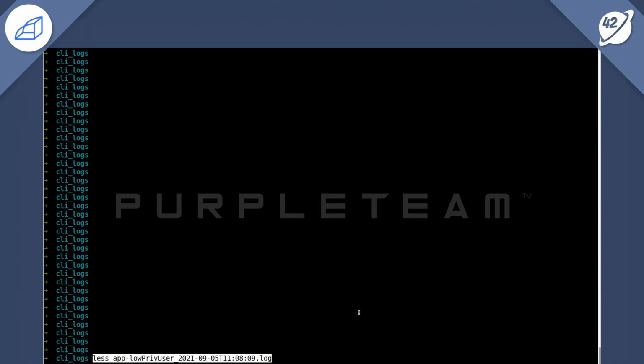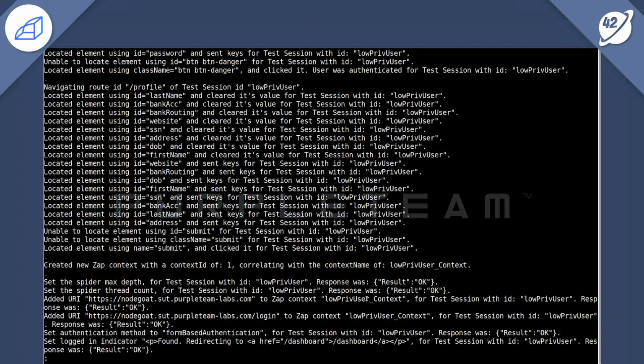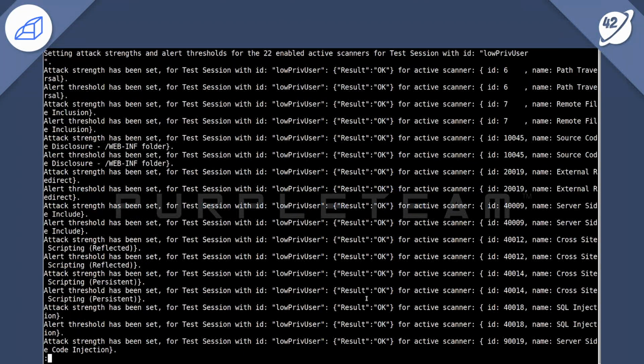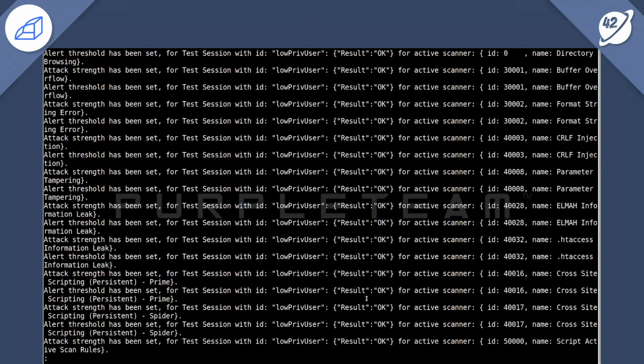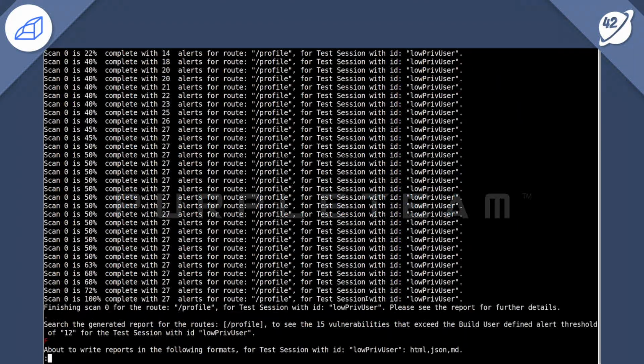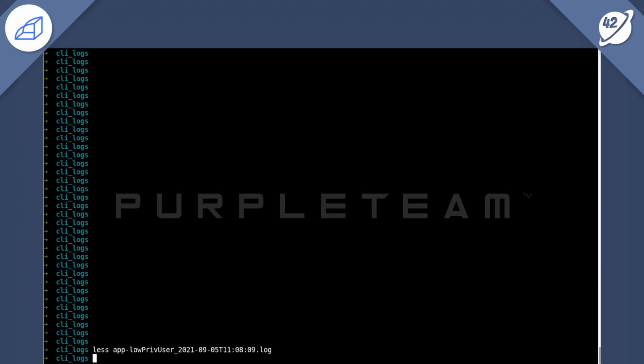We're looking at the same CLI logs as before. Tools such as cat, less and tail, if configured correctly, will render the color codes. Just reiterating that these CLI logs are currently being written. I've just taken them from the finished test run. This is the low priv user test session CLI log from the application tester.